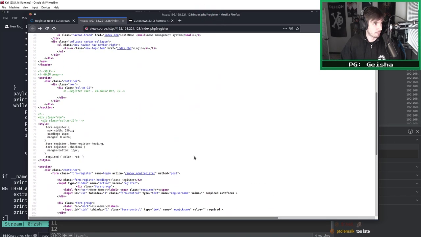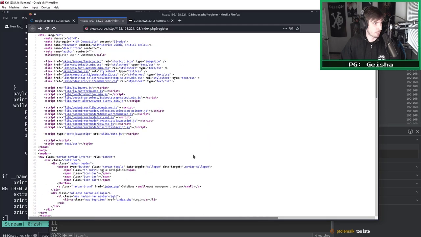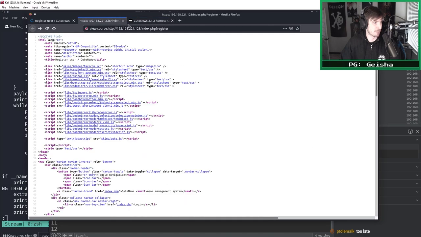So, my initial question is, where was that captcha.php? Is that the same every time, I wonder?